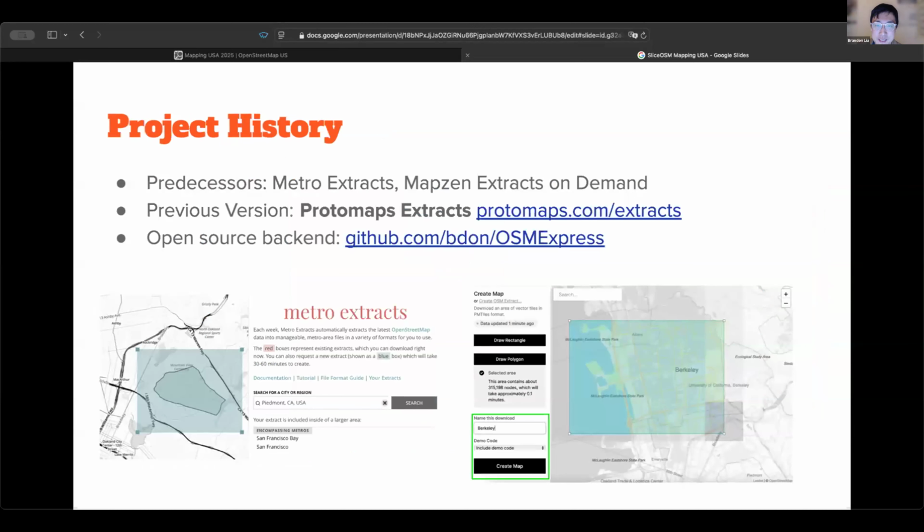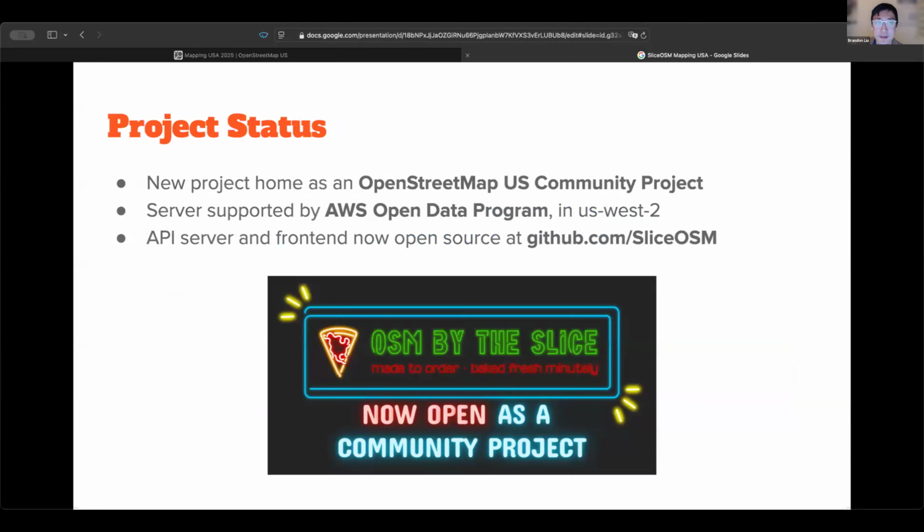So this used to be called Protomaps Extracts and was under that URL for a while. And because of the new community project program, I've moved it under the OSM US URL, and it's all open source and on GitHub now. Open source backend. There's a couple of historical websites for doing the same thing that I'm inspired by, like Metro Extracts and Mapzen. As a new community project, it's also supported with a server on AWS by the Open Data Program. And there's also a new GitHub organization where the code is.